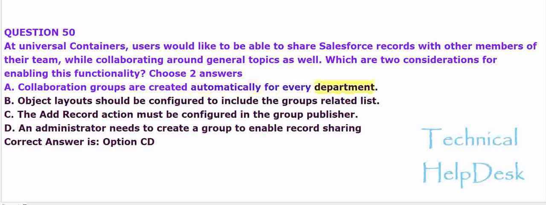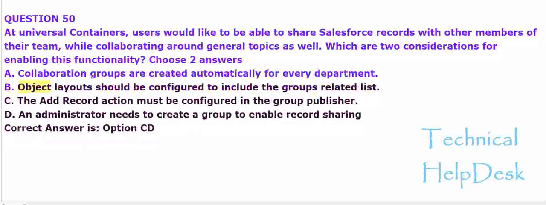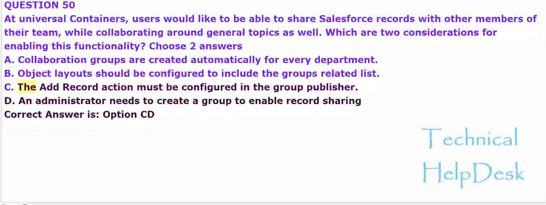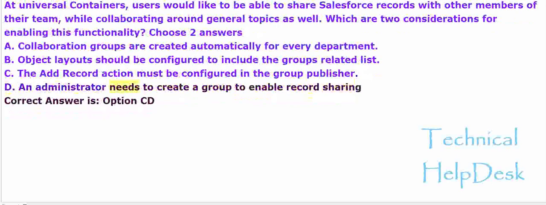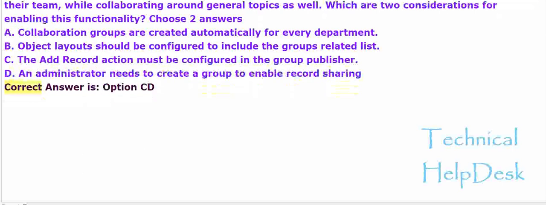B. Object layouts should be configured to include the group's related list. C. The add record action must be configured in the group publisher. D. An administrator needs to create a group to enable record sharing. Correct answer is option C. D.